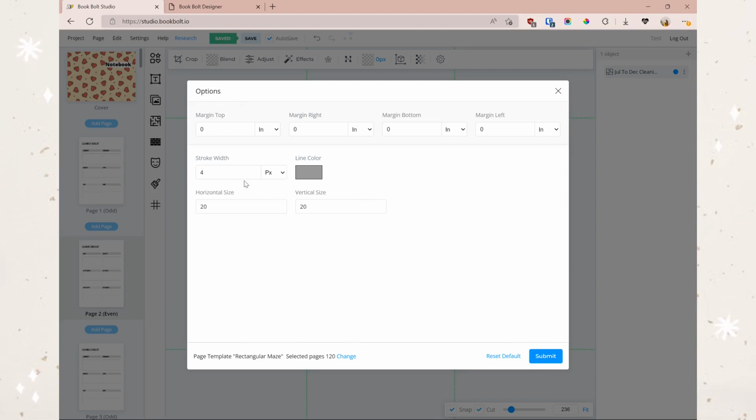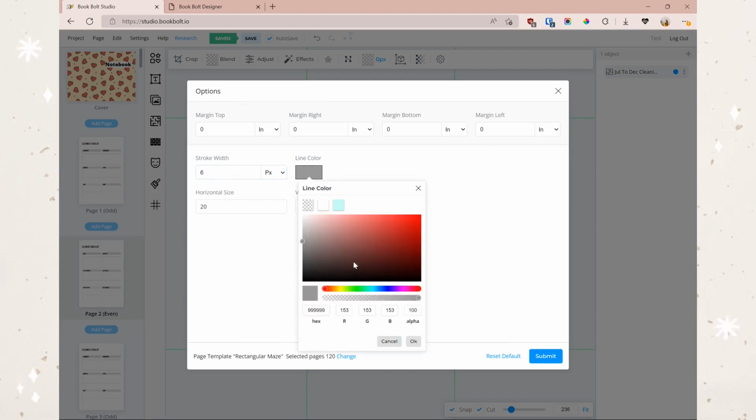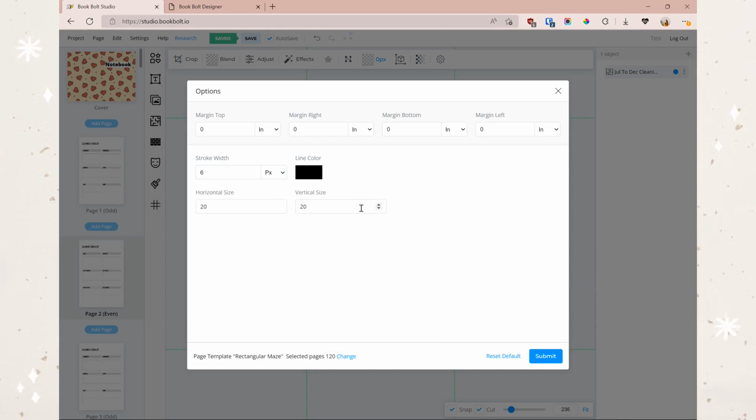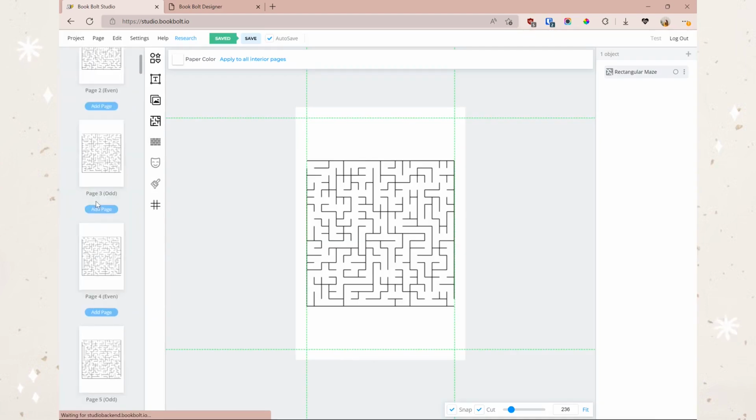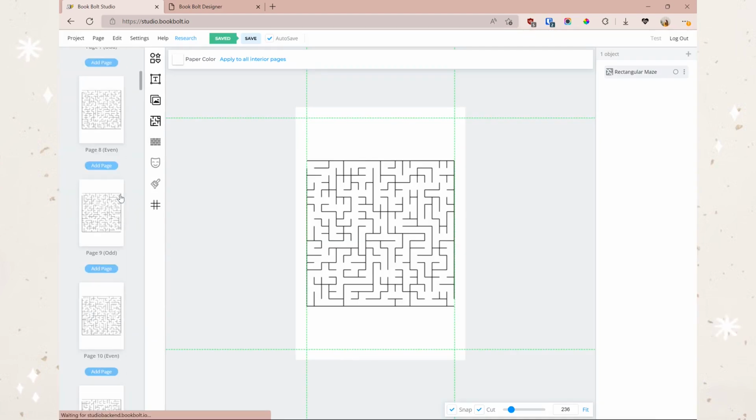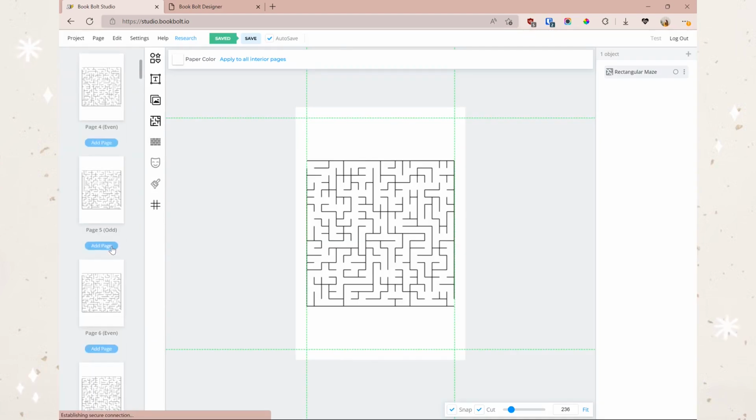Same margins, but we can go ahead and edit the stroke width. That will just change how thick the lines are. So we can make that even thicker, change the line color to say black, like so. Horizontal size, vertical size, I'll leave that be. And now we'll submit. And here they all are, and every single maze is different, which is super duper cool.